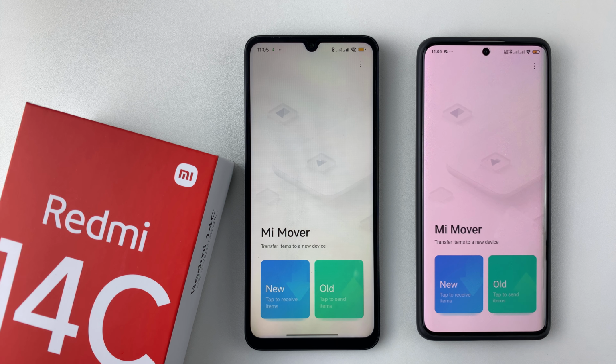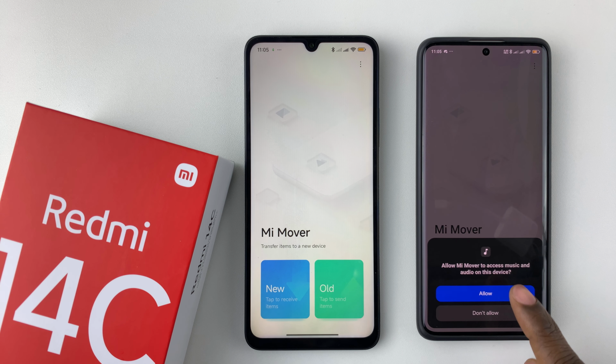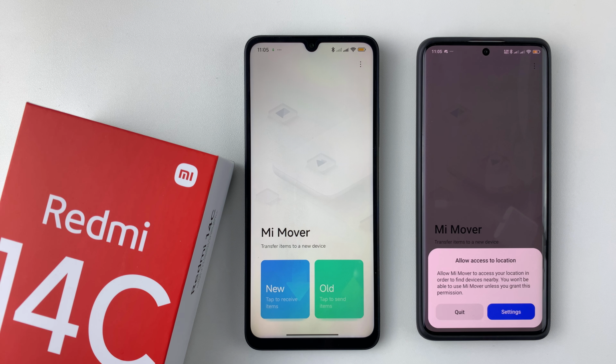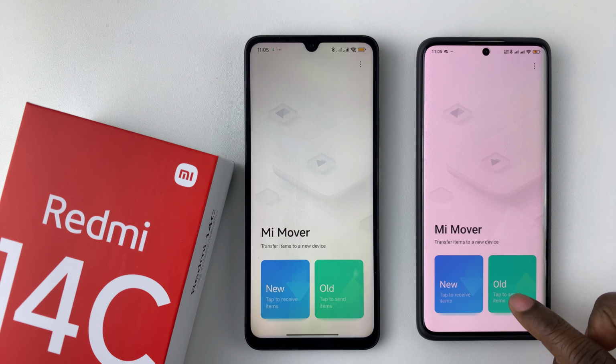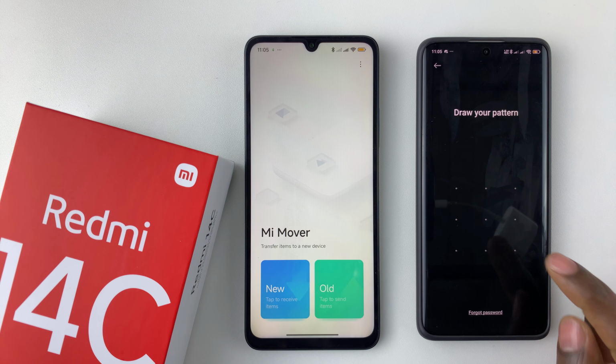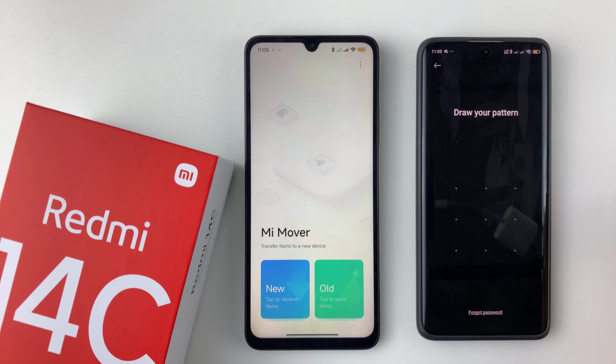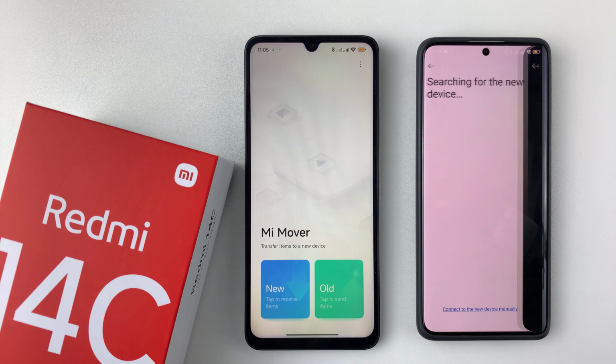Now, since you're transferring data from your old phone to your new phone, on the old phone simply select the old option. So tap on old and then allow any permissions that might appear. You may also be told to enable location. So tap on the old option, and then confirm your security lock. Let me just do that.